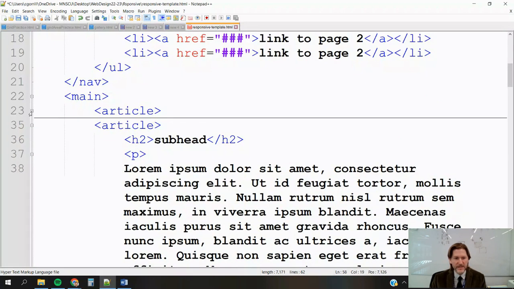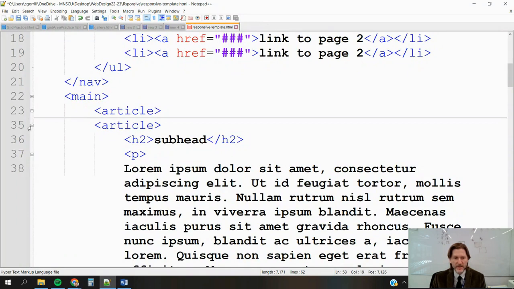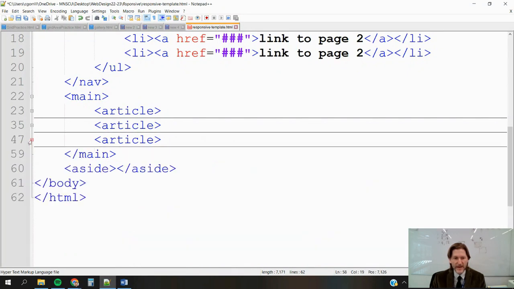I'm going to minimize this article. I'm using Notepad++. You may be using it. You may be using a different IDE. It doesn't matter what you develop your code on, as long as you know how to use the IDE. I can collapse these things so I don't have to look at all the content, but I can see what my tags are. So you can see I've got my main that has three articles in it.